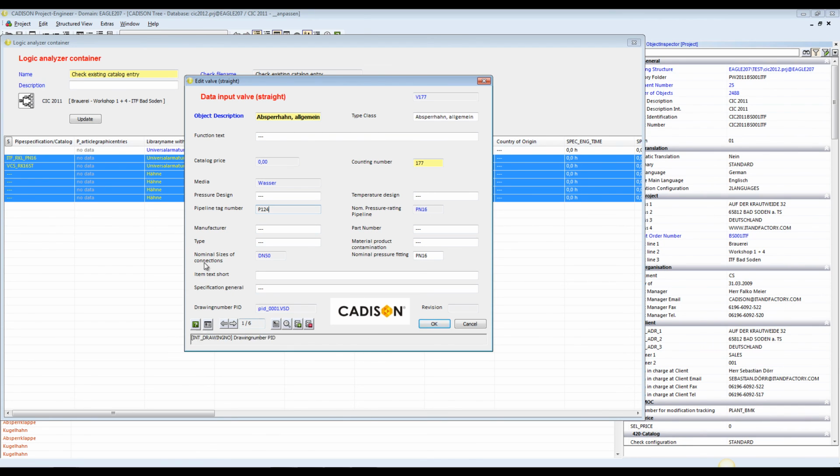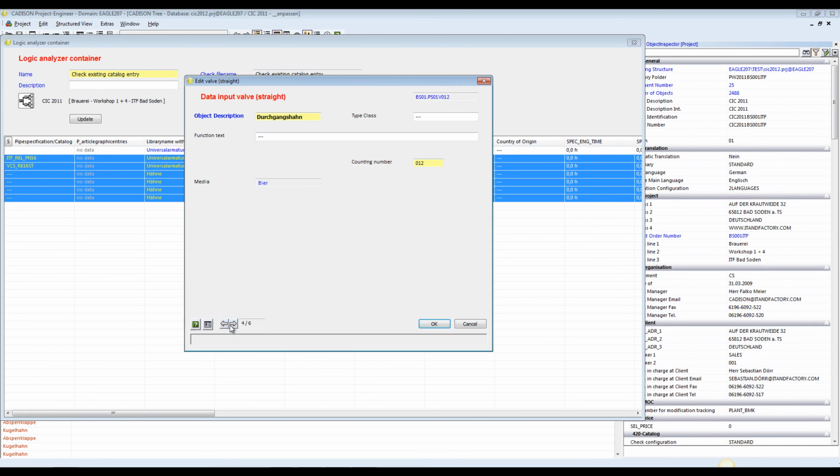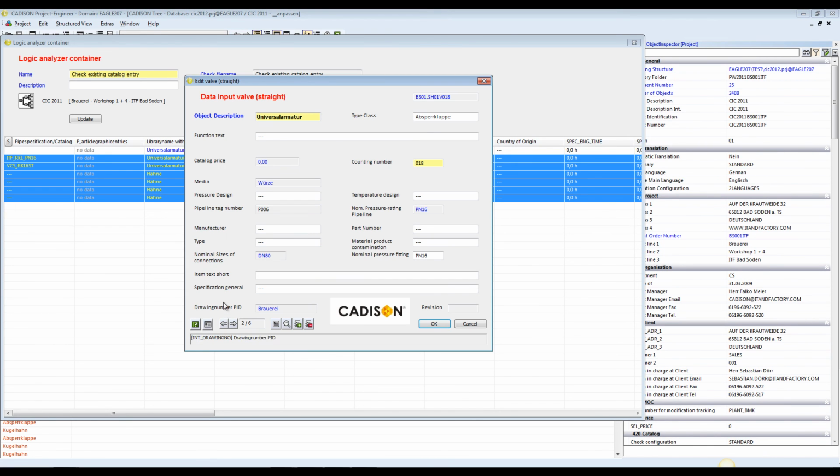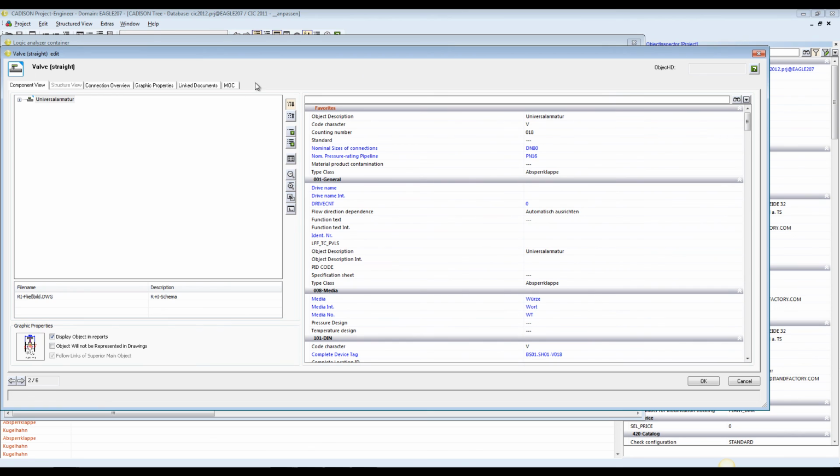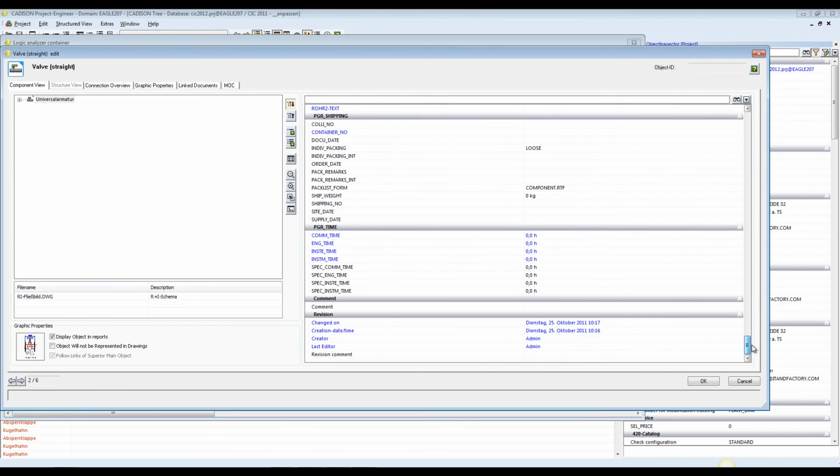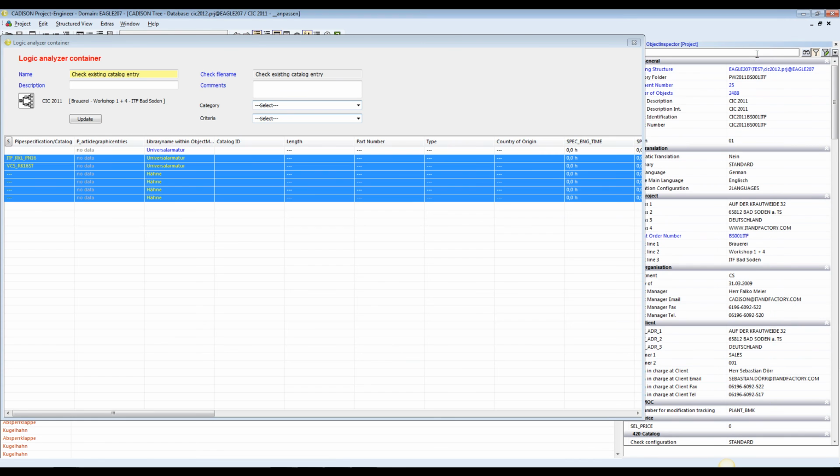Now to go through the selected objects, I can use these arrows down here. I can switch to the second, to the third, and so on. And I can also go backwards. For displaying the details of this object, I can go to this button over here, the object properties, and in here you will see all the details of this object.